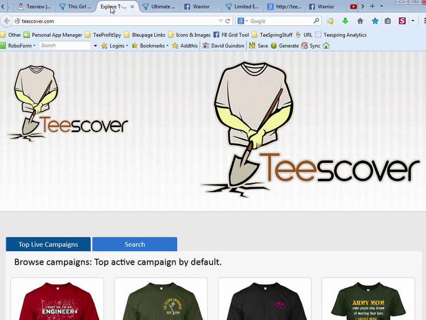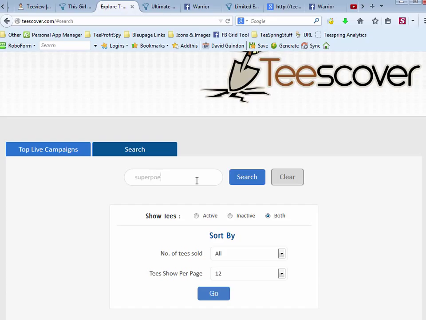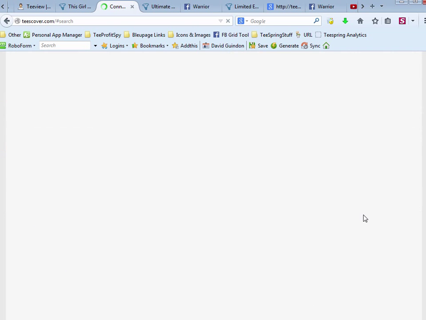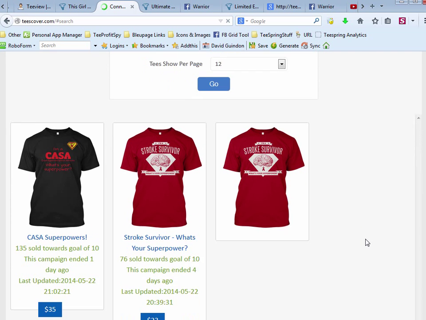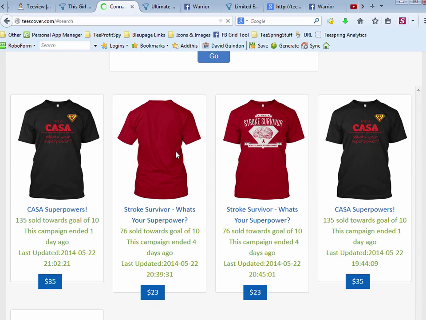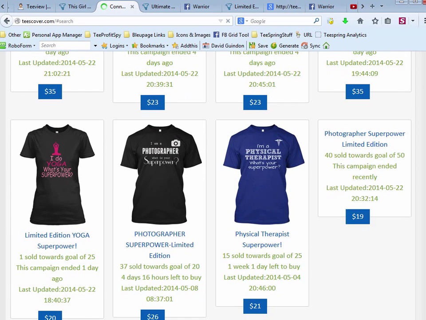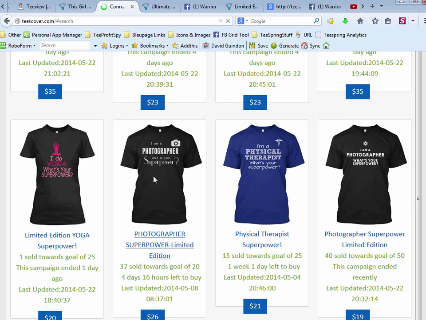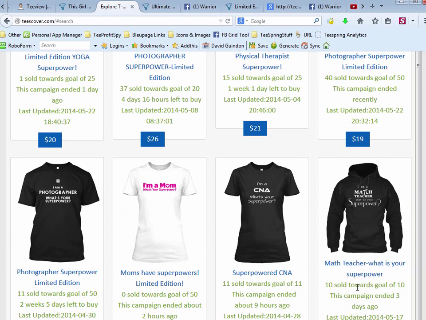How about in Teescover? Let's take a look. There's search there. Superpower. Looks like there's a lot more than here. Stroke survivor. What's your superpower? I do yoga. What's your superpower? A photographer. That one looks like it's tipped over. I've seen this one a couple times. A physical therapist. What's your superpower? So I really like their search feature in here too. It gives you an idea.